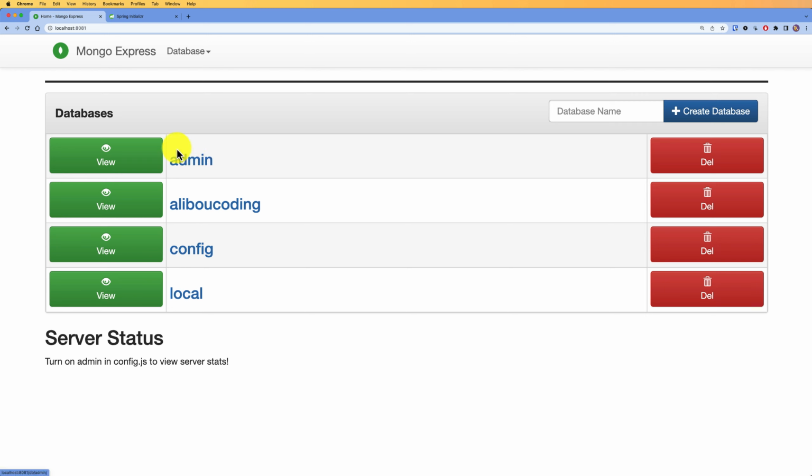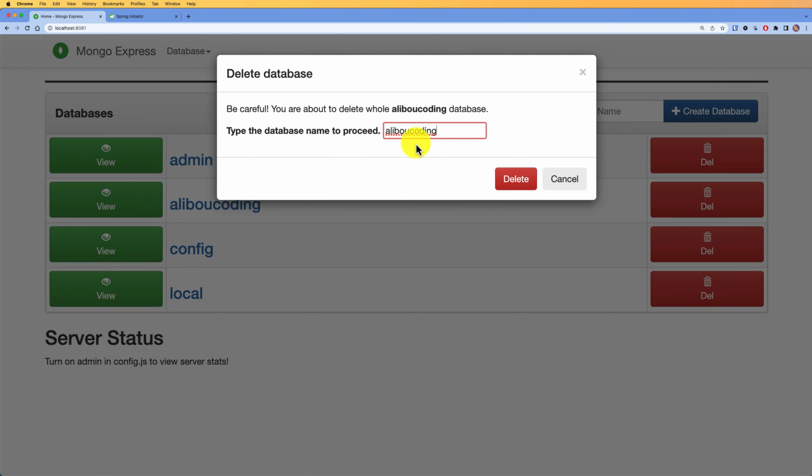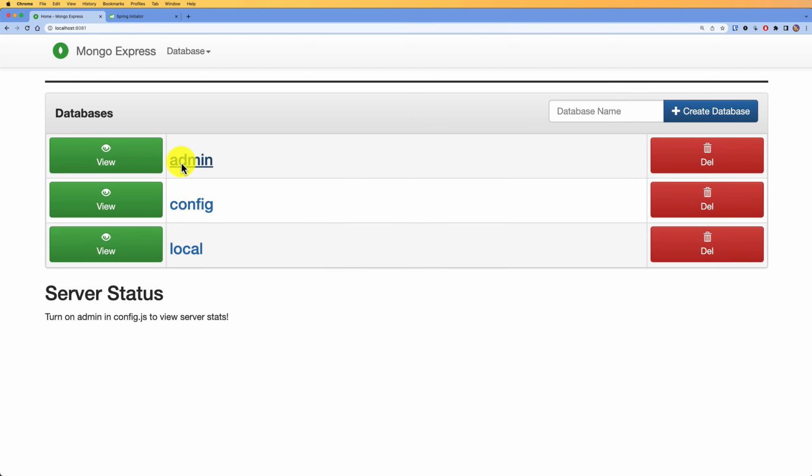As you can see in here, we have admin, config and local. I will just delete this database for the present moment and create it later on, to focus only on these 3 databases. First we see the admin database. In MongoDB, the admin database is a special database that contains administrative information and operations. It is used to store the system collections such as system.users and system.version.